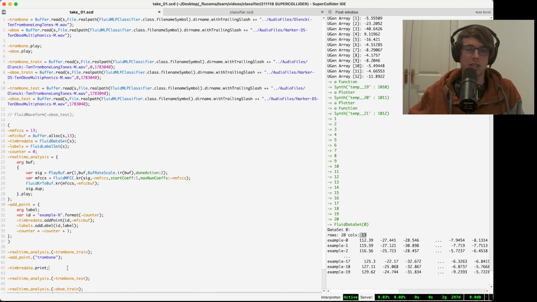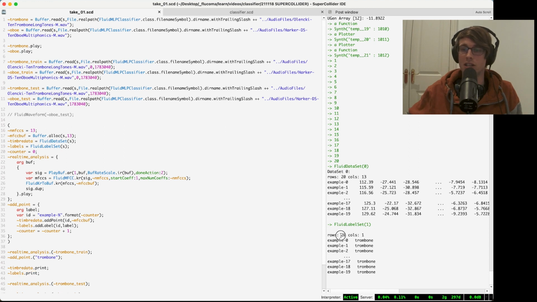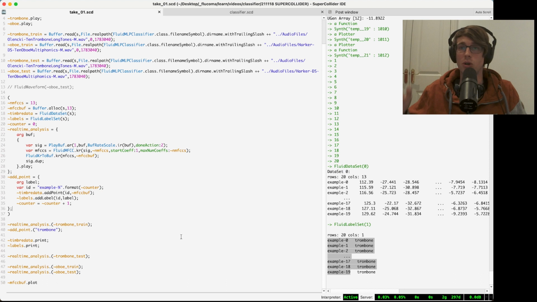Let's also check the label set. I'll say labels.print. Label set also has 20 rows, meaning I've added 20 labels to it. They all are trombone. And they also range from example 0 to example 19, which is good because that means that the labels in my label set are paired with the data points in my data set with that unique identifier. In just a moment, I'll start adding a lot of points to our data set and label set so that we can use all of that information to train the neural network.